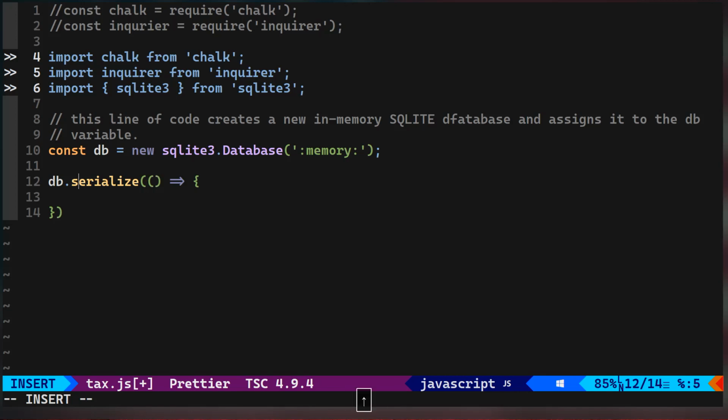The db.serialize here is a method that is used to ensure that the database operations are executed in sequence rather than concurrently. All right, listen carefully. The serialize method is making sure that everything goes in order, because we're going to use the db.run method in different steps to create a table. Then we will insert values into that table. So we will have different operations here, and we'll have db.run twice.